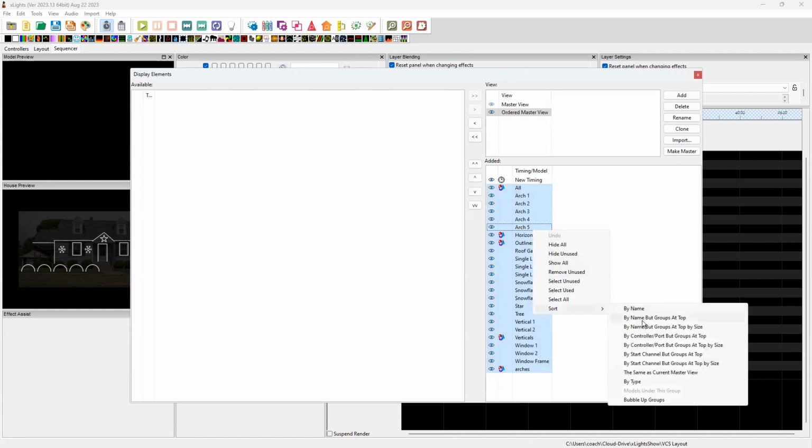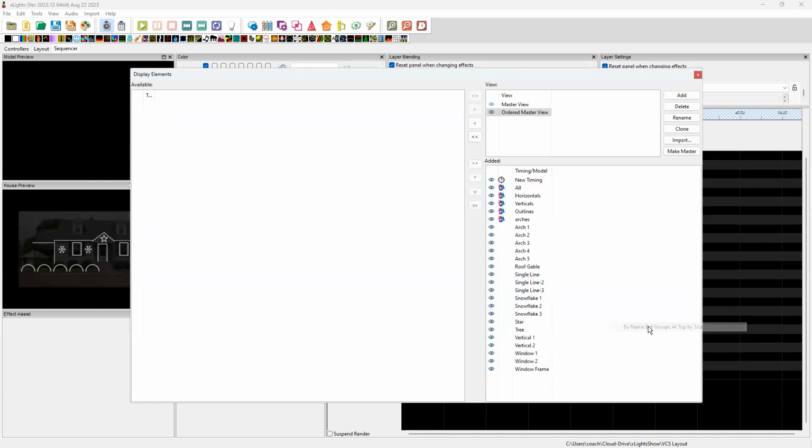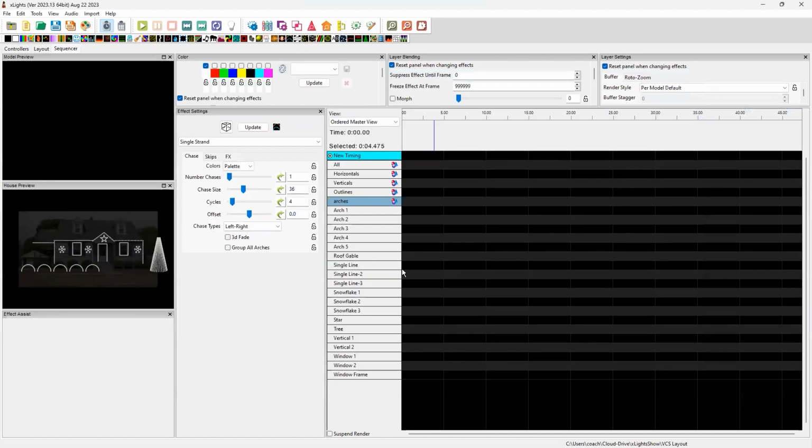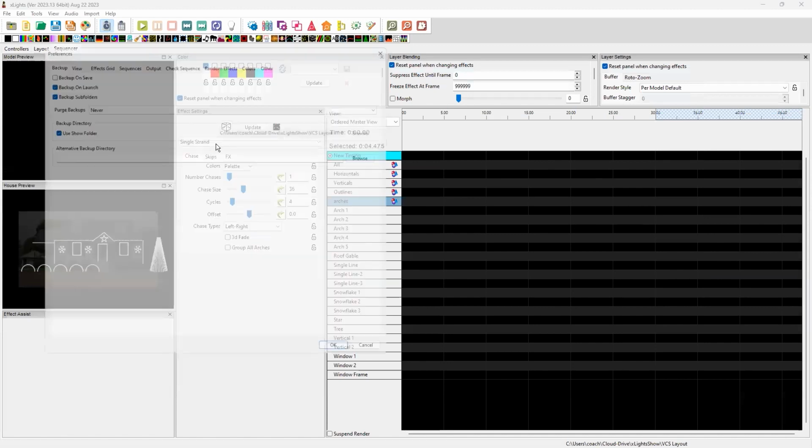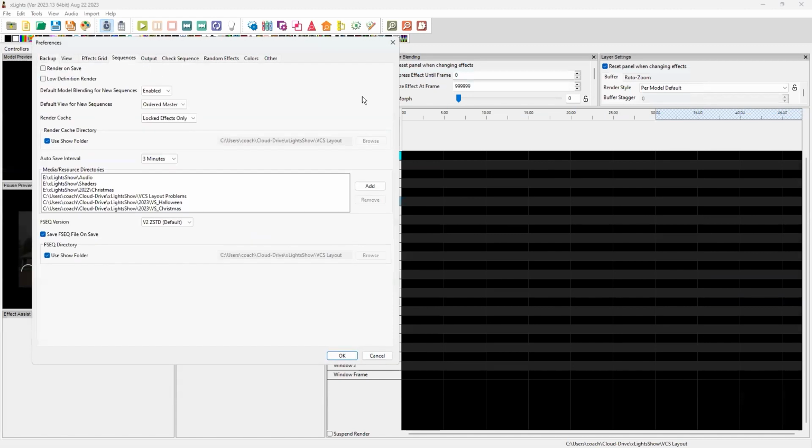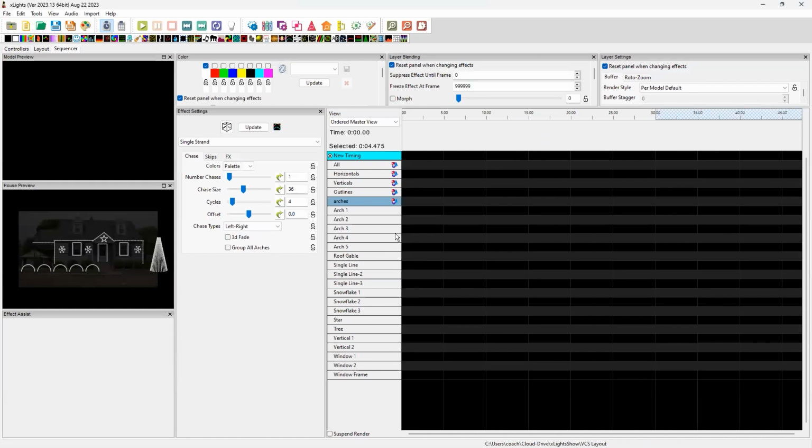And we're going to sort that the same way as we just did our master view. And then there's one more setting you've got to make, and that's under File, Preferences, and you go into Sequences. And you see right here, this default view for new sequences. You set that to that ordered master view. And now what'll happen is every time you start a new sequence, it'll automatically set your master view to the same as your ordered master view, and you'll have nice, consistent layouts to work with.